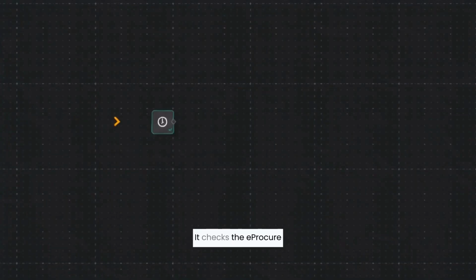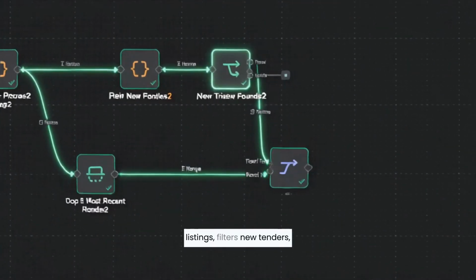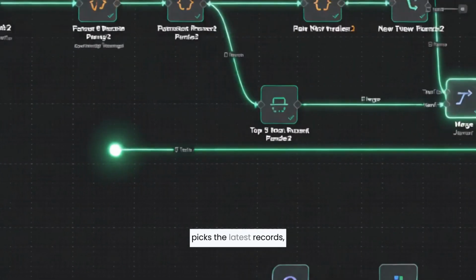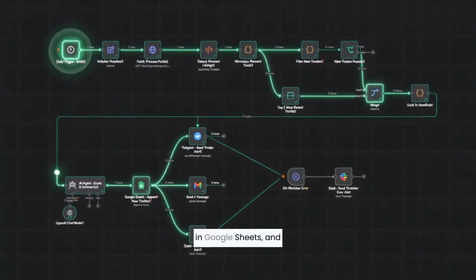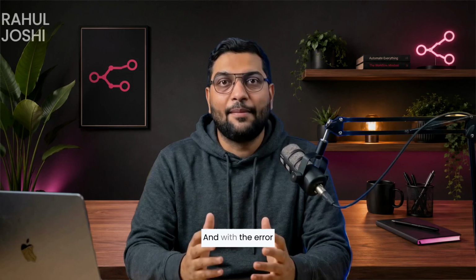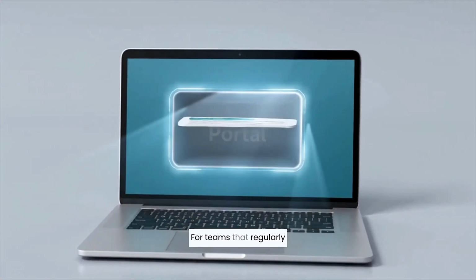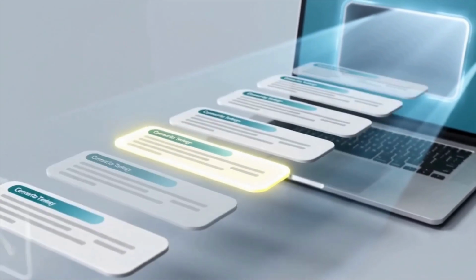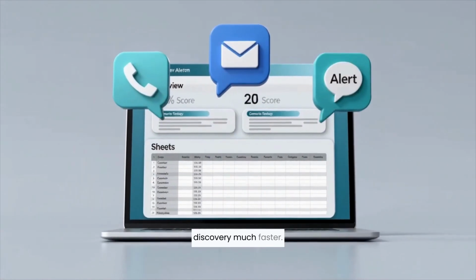That's the AI tender alert system built in n8n. It checks the eProcure portal automatically, extracts tender listings, filters new tenders, picks the latest records, scores and summarizes them with AI, logs everything in Google Sheets, and sends alerts through Telegram, Gmail, and Slack. And with the error alert flow, you also know when the workflow fails. For teams that regularly track government or procurement opportunities, this saves manual checking and makes tender discovery much faster.